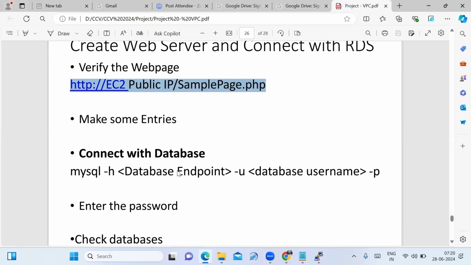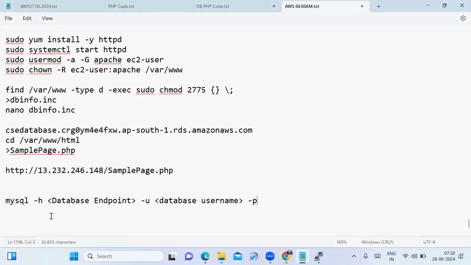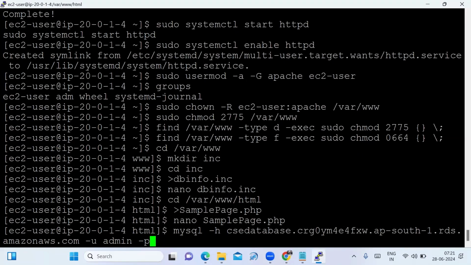Now what we have to do is connect with the database. We connect by writing this command: mysql space -h database endpoint. Where is the database endpoint? This is the database endpoint. Copy this and replace it here. Then database endpoint space -u and the database username. The master database username is admin. I copy this entire command and paste it here.